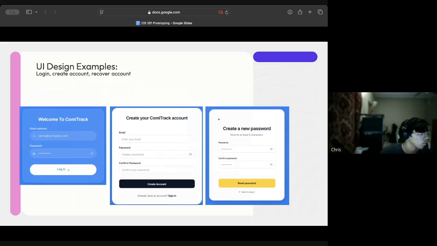We're going to be looking over some of the UI design choices right now. So we've only done the first three UI designs, which is for the login, create account, and recover account. We want to focus on a mobile development approach to it, which is why we're using these sort of mobile-like features. The first UI design shows how to create an account and log into an account.